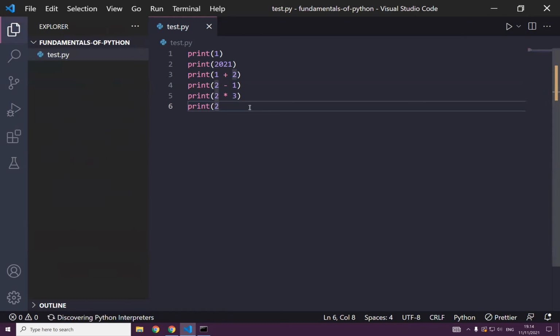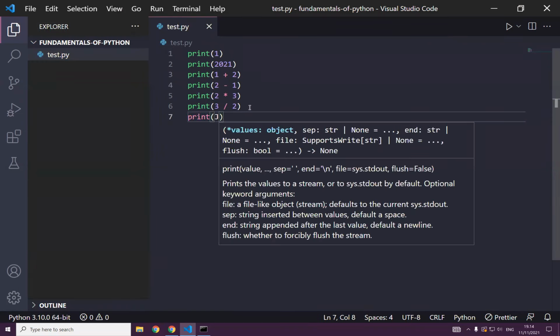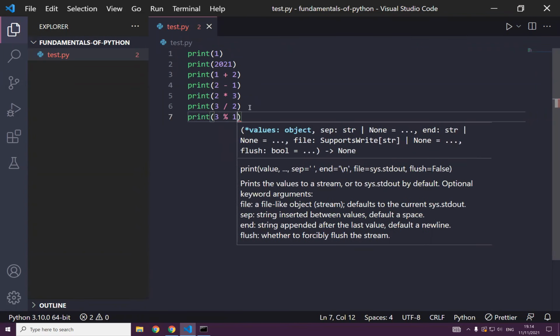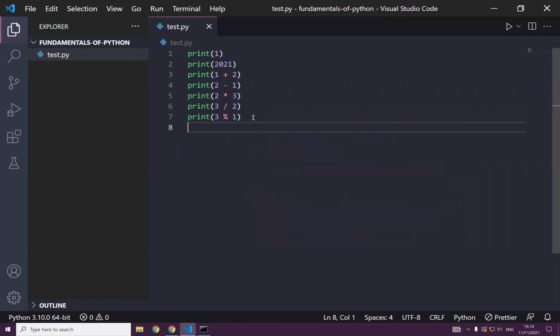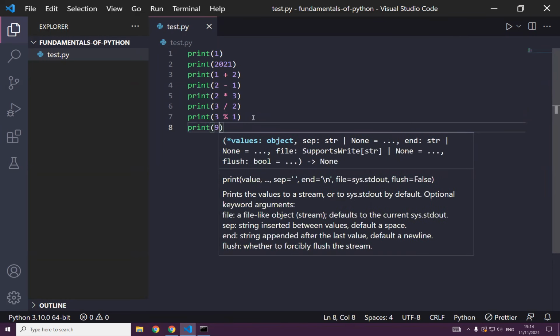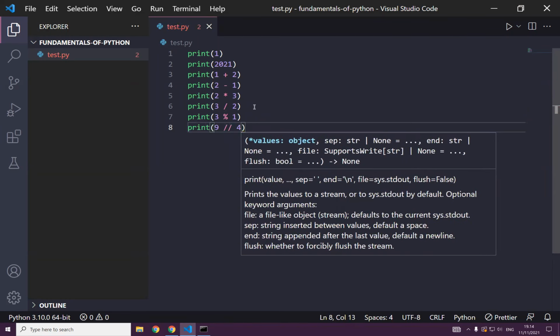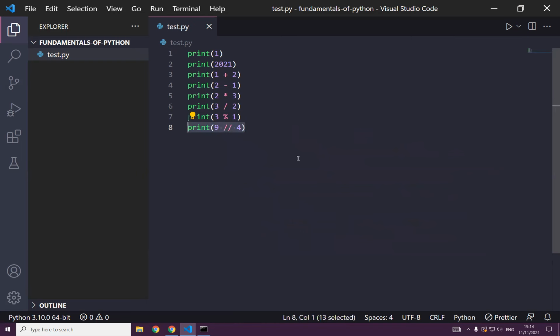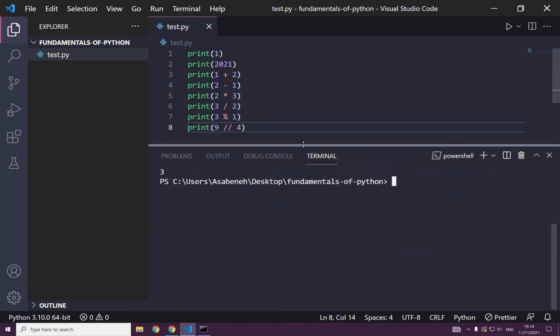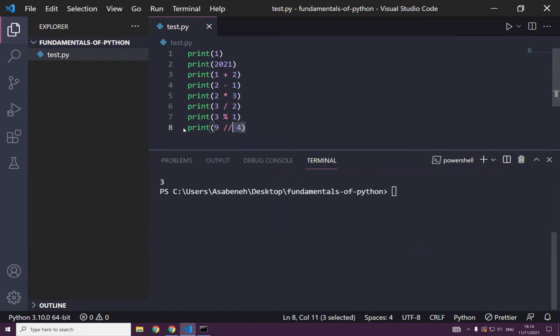Okay, print 3 divided by 2, and print, for instance, 3 modulus 1 to know the remainder. Print 9 floor division by 4. I think you may tell me now, what's the floor division of this? 2. Yes, 2. Great. What's the remainder for this?